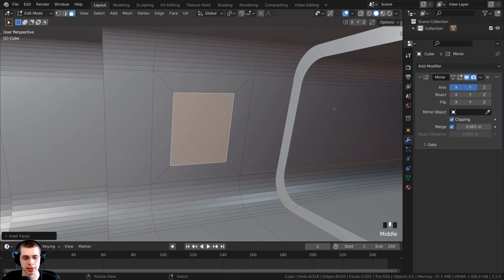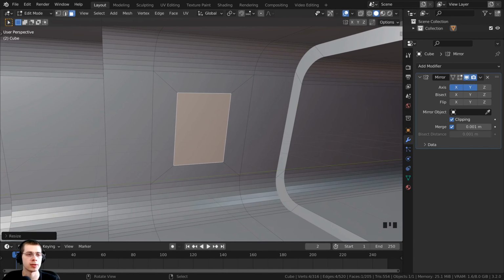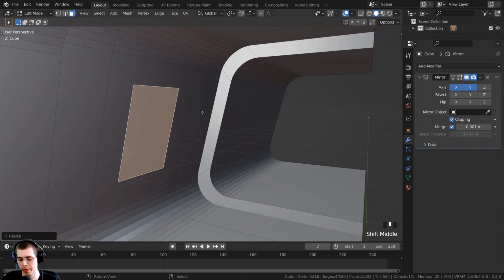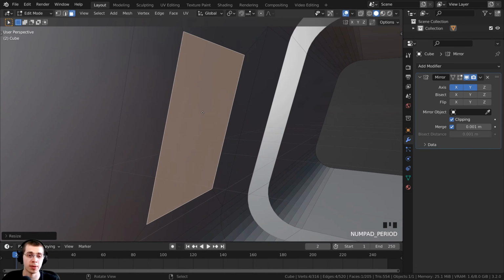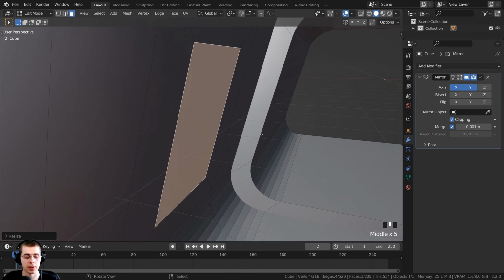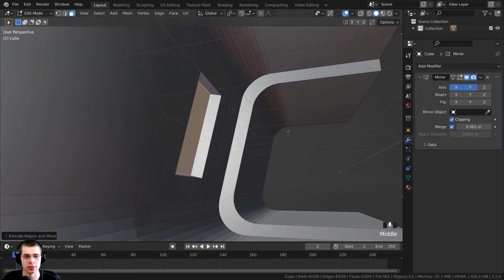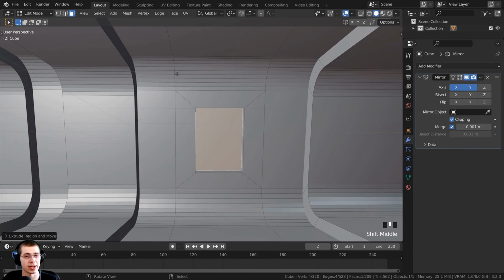And then I can also press S to scale. And let's scale this in on the y-axis a little bit. Now I'm going to go over to the side here, and I'm actually going to press the period on the numpad. That's going to jump me over to the side, and I want to extrude this back. So to do this, I can press the E key. The E key will extrude that back, and I'm just going to stick that right there. So just like that.